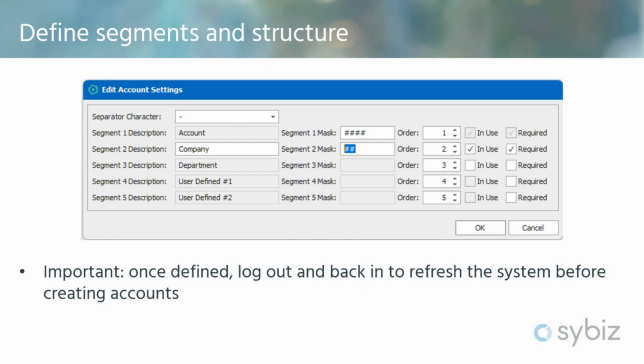And then, as I said, think about the definition of your segments and your structure prior to actually getting in there and setting it up. One point on this, as you're going through this process: once you've set up your account settings, just log out and back in. That refreshes the system to let it know that that's now your structure. So when you do set about creating your segments and accounts, it will do so based on the refreshed data.